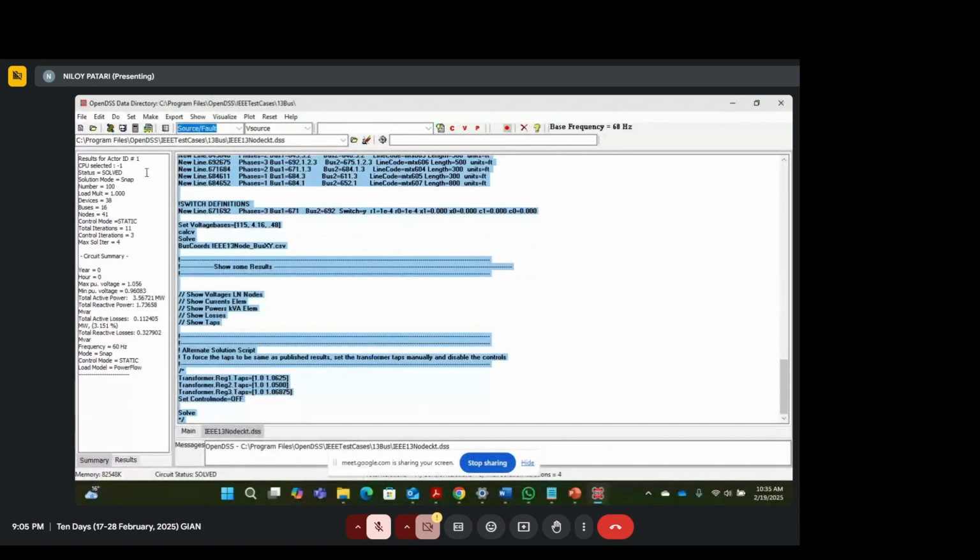So on the left hand side, you see a lot of information. This is a summary, like what kind of active power there is. So there is 3.56 megawatts which is coming in from the substation side, reactive power, active power losses, how much it is. So everything is written.